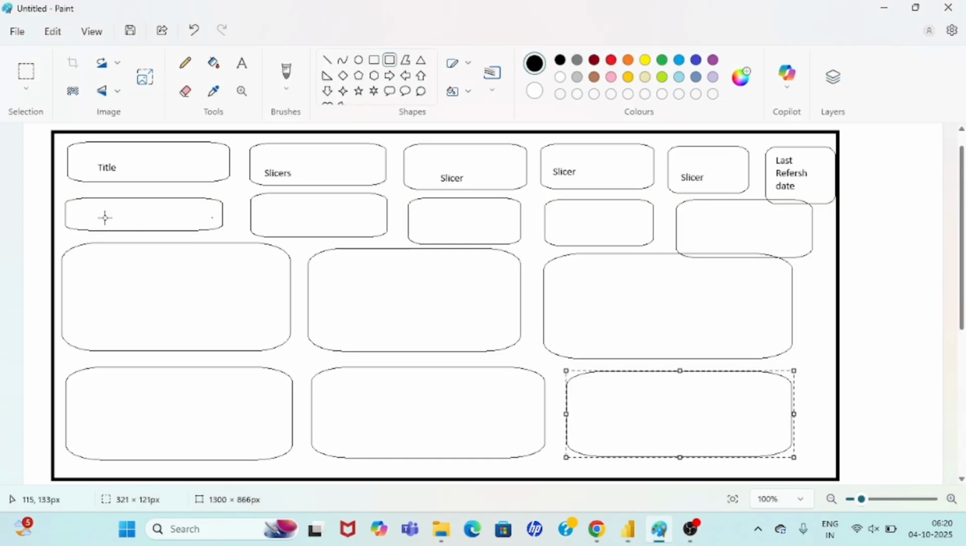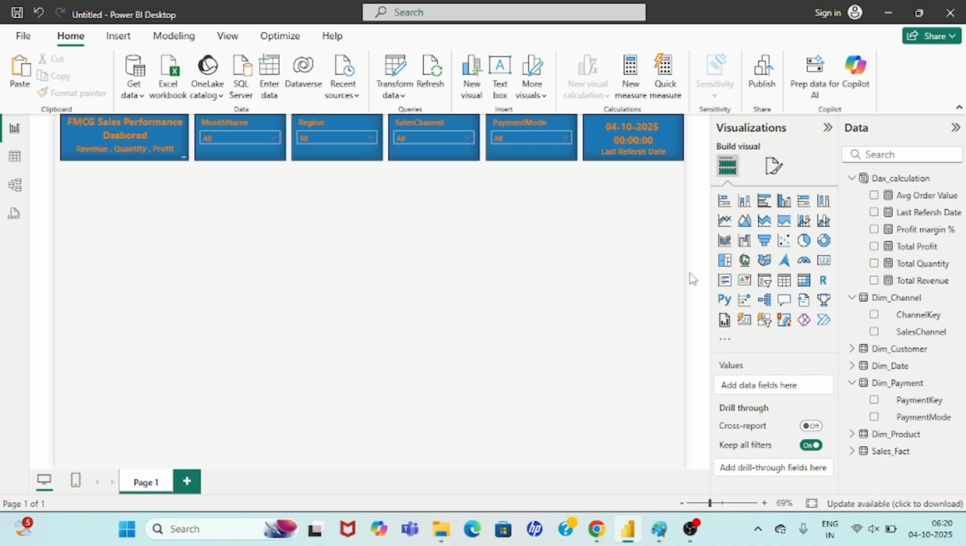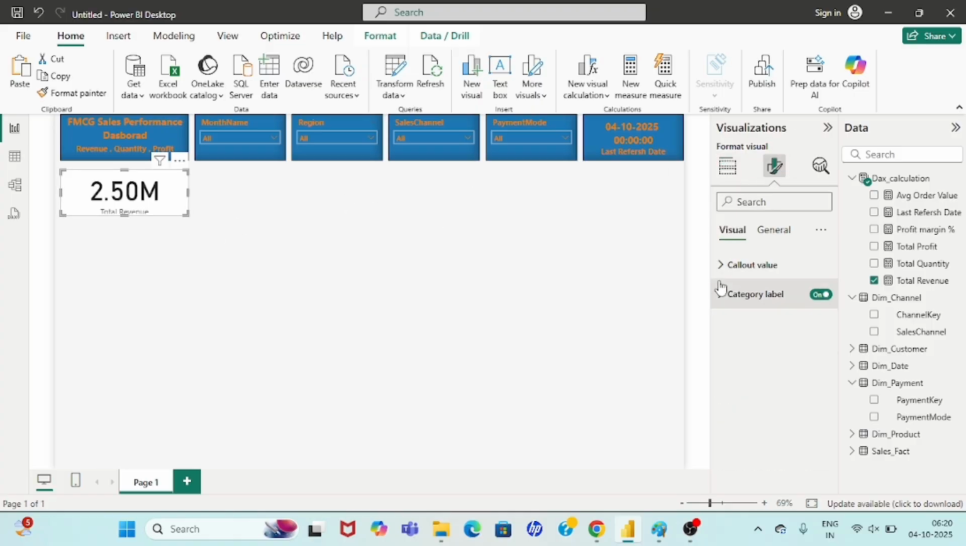So we have to add the card visuals, KPIs. Okay, so let's start adding the card visuals, and to add the card visual, what we have to do, we have to click on this. Now let's add card visuals here. Okay, so we are going to add total revenue here. So we have written the DAX query, total revenue. So this is selected here. Now we have to do the formatting for this.